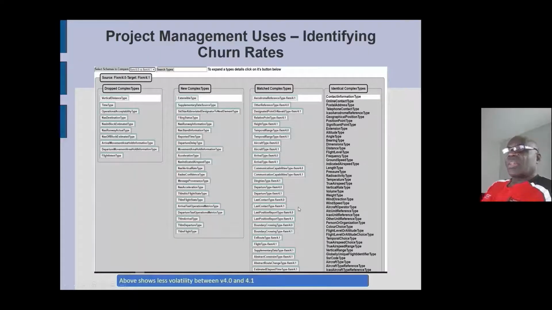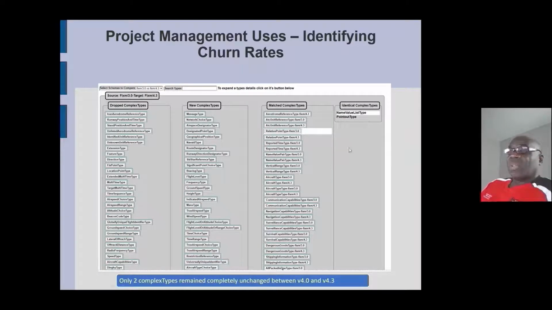Okay, so here you get a bird's eye view of how much is changing or not changing in between two versions. So on the left hand side, you have things that are dropped and things that are new. So of course, the more populated the left half of the screen is, the more volatility there is. To the extreme right, you have things that didn't change at all, so you have a less volatile upgrade. Same concept here.